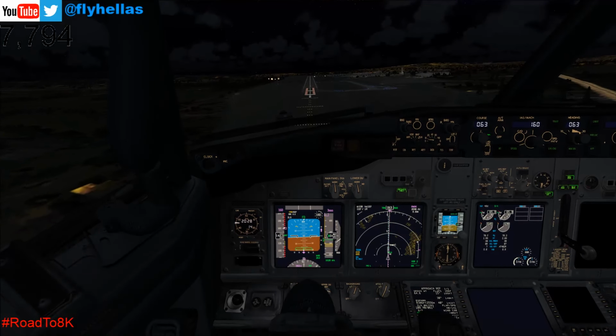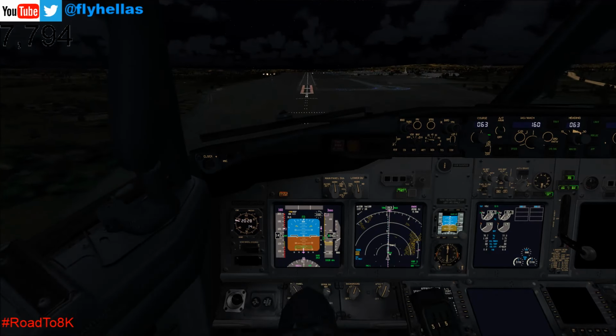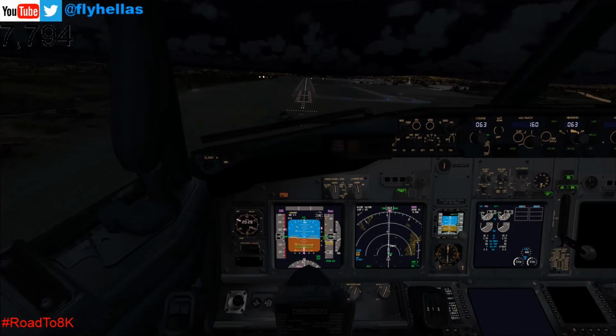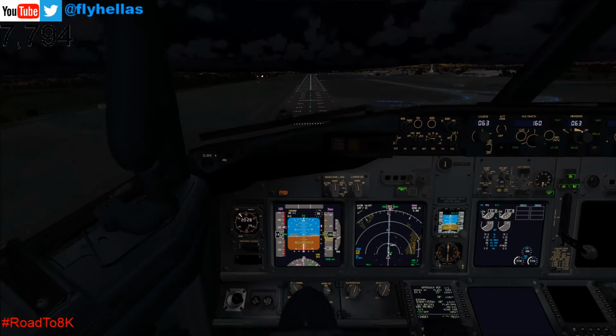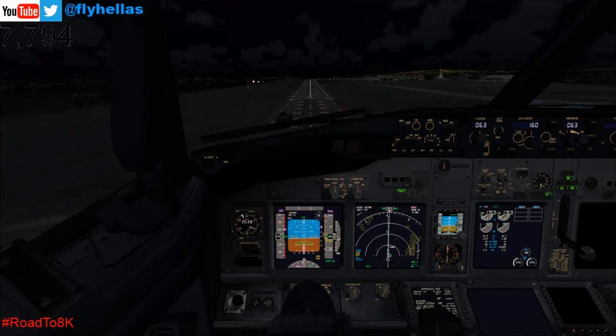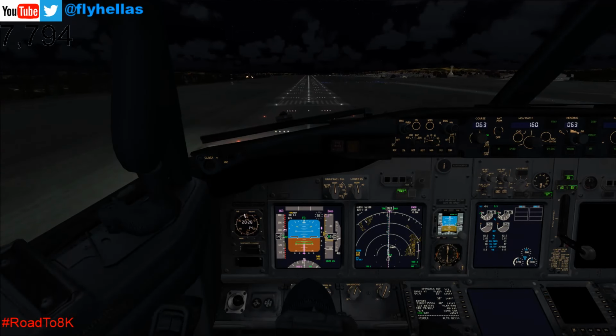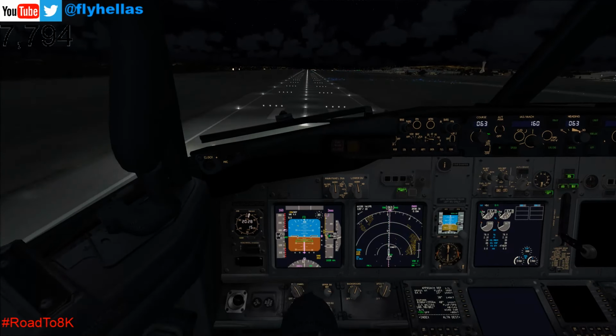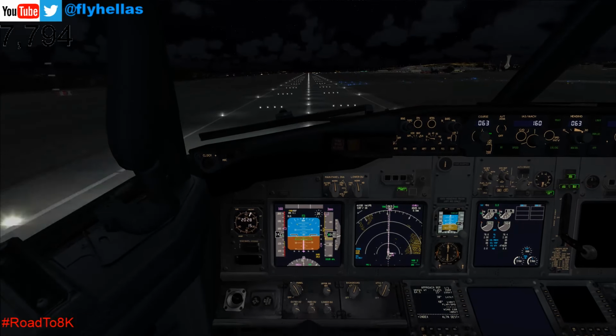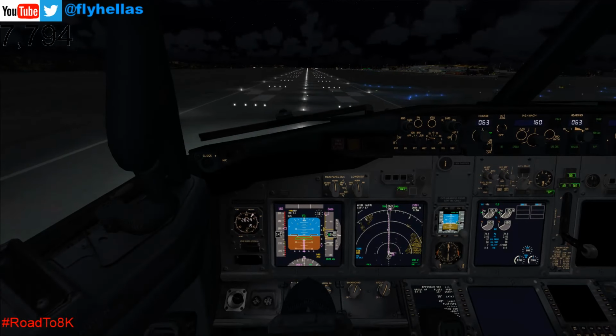Approaching decision height. Glide slope. Glide slope. Minimums. Minimums. Glide slope. 50. 40. 30. 20. 10.